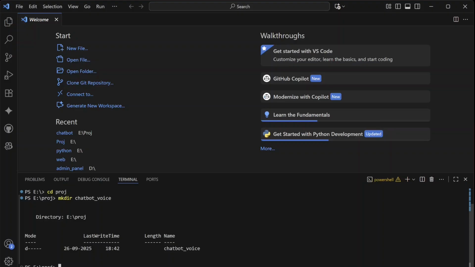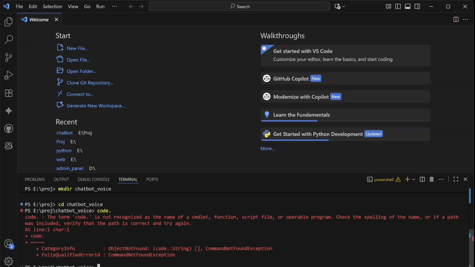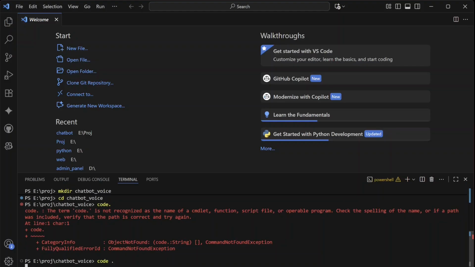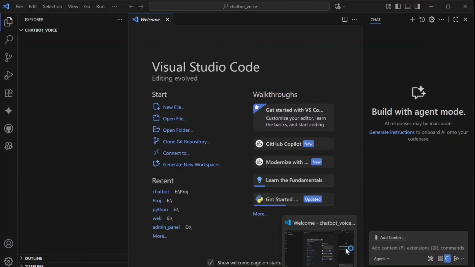So it is created. Now we are going inside the chatbot voice folder. Now just type code. It will open the folder in VS Code. Now it is open. We can close the existing one because we will be running under this folder. So go to View, Terminal again.